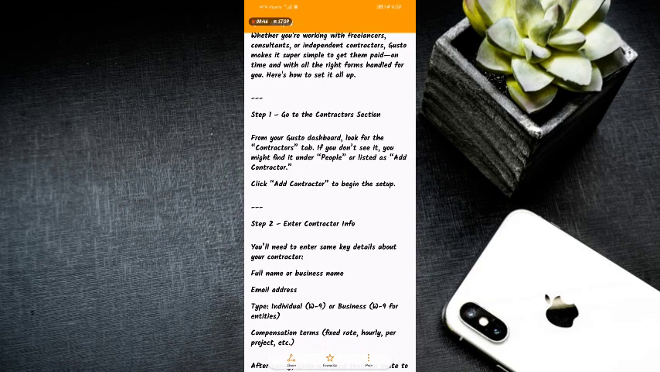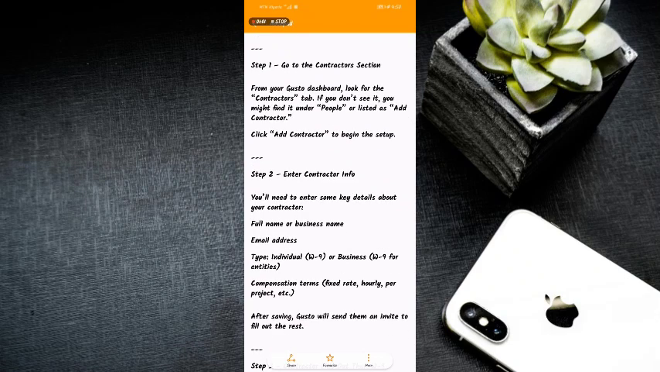Step two is to enter contractor information. You're going to need to enter some key details about your contractor, which includes their full name or business name, email address, type, which could be individual or business, as well as compensation terms, which could be fixed rates, hourly, per project, whatever it is. After saving, Gusto will send them an invite to fill out the rest.